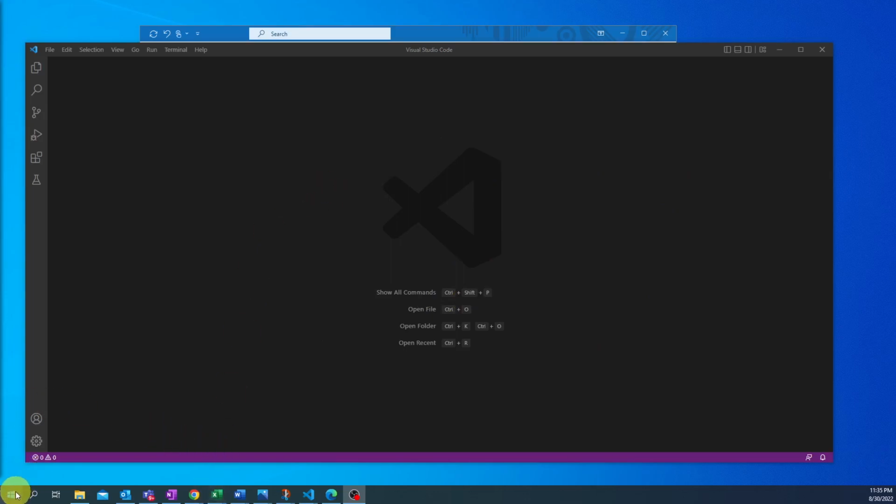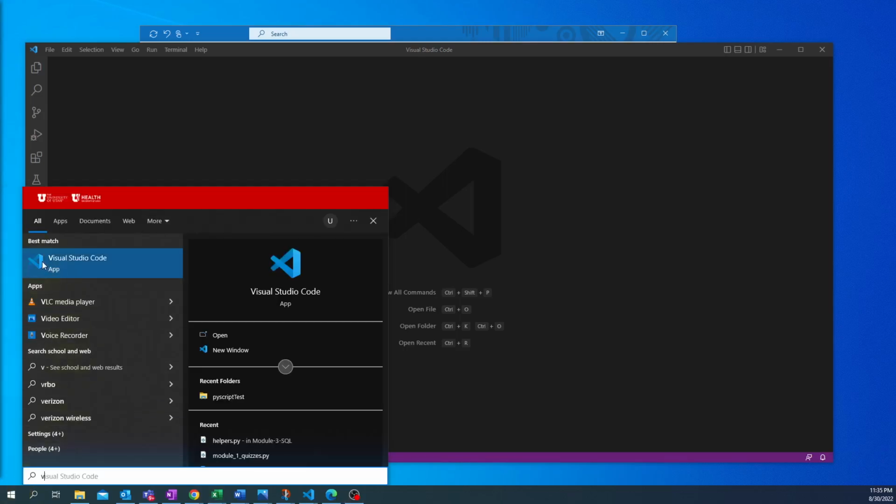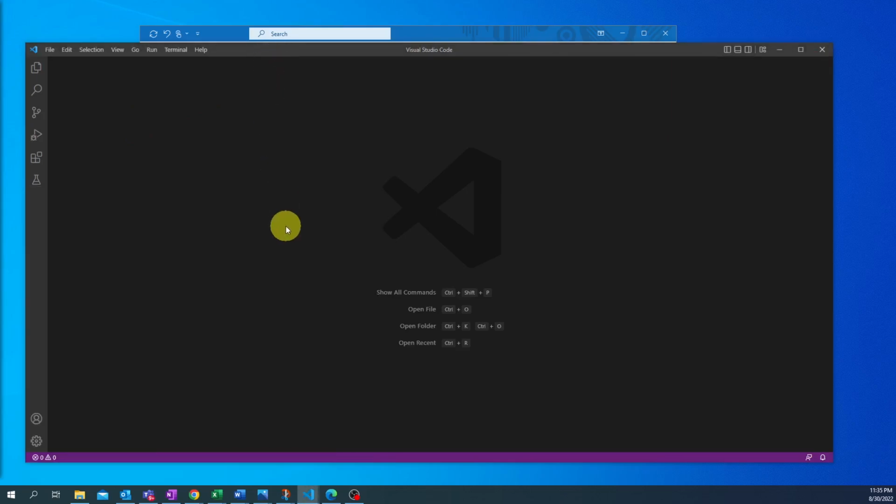On Windows, you can go to your window and type in V for Visual Studio Code and then select it, and it will open up on your machine. So to do some Python programming, you need to install the Python extension. You'll notice there are some menu items up here along the top, and there's also some icons along the side and down here at the bottom.